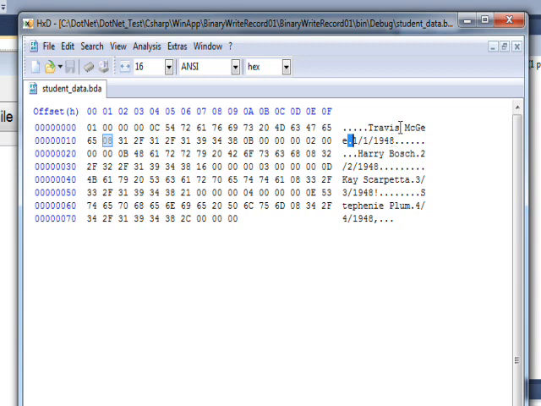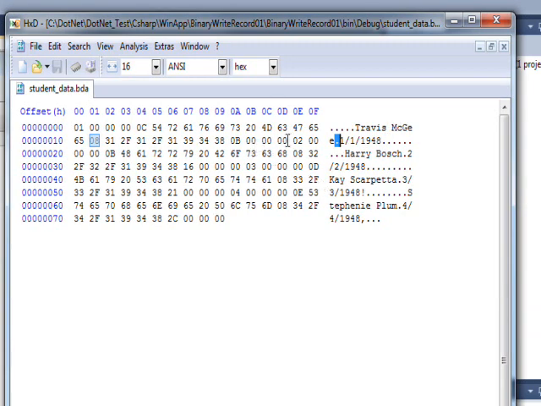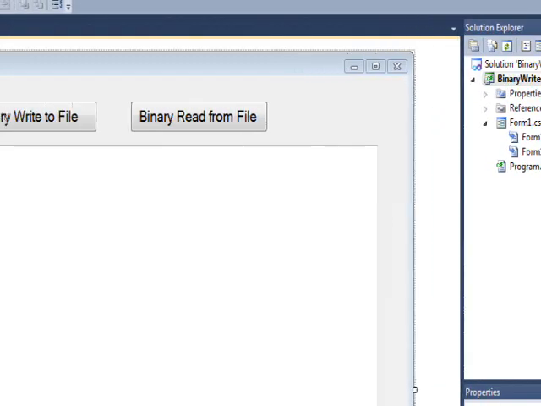And the reason we did that is Write understands a lot of different data types, but it doesn't understand date time. So we had to convert it to a string before we saved it. And then it continues on with the same format for the next 3 records, 4 records altogether.